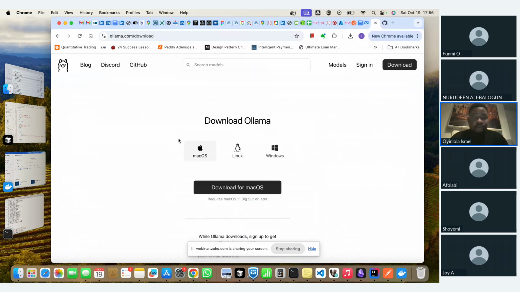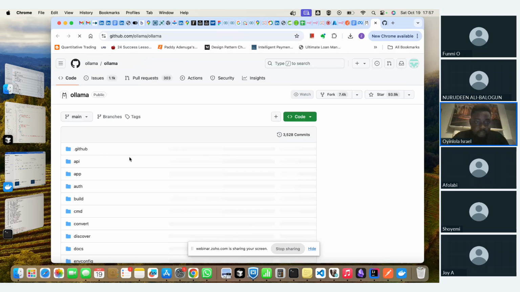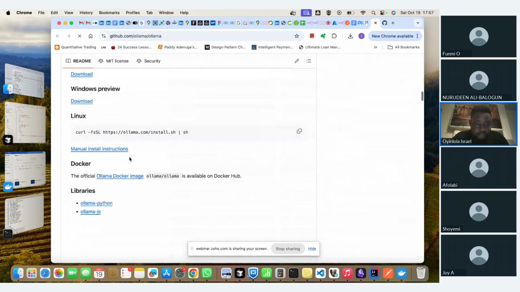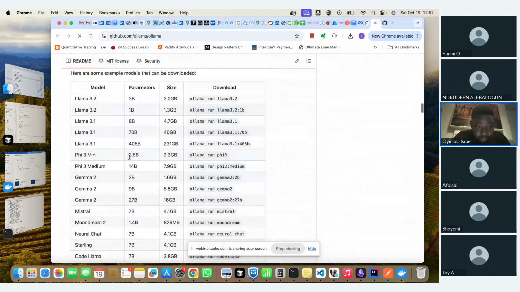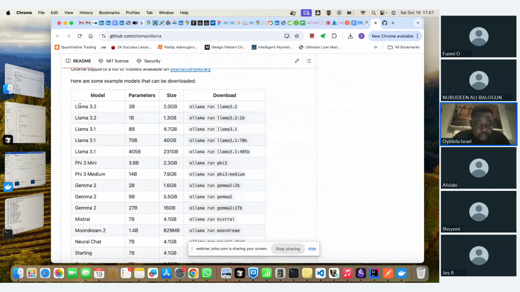So from here, we just wanted to go to the Ollama GitHub real quick, so that we can see all the model options that we have. These are all the models available. Instead of doing ollama run llama3.2, you could have done ollama run llama3.2:1b. So this is another thing you could do.